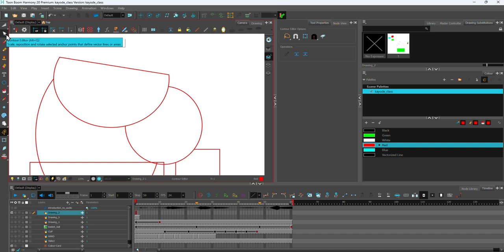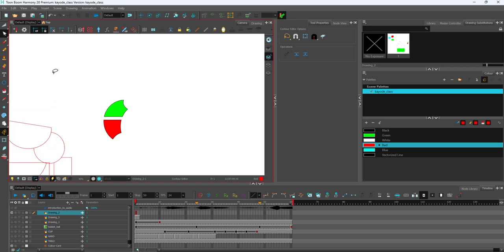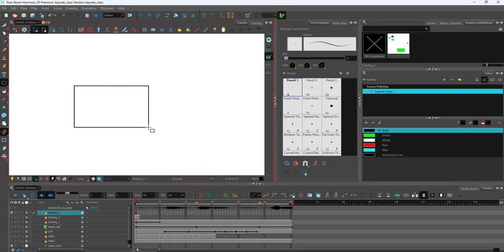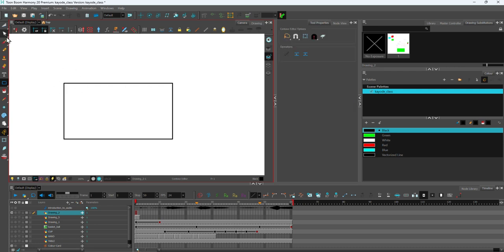Now you say it's used to scale. You can use it to reposition. You can use it to rotate. Select anchor points, basically, that define vector lines or areas. So let me explain what that means. Every one of these things that you are drawing, let's come here, rectangle 2, has different points attached to them. But you can't know this way until you come to your contour editor.